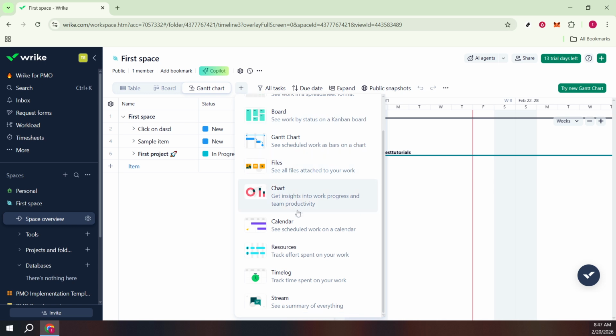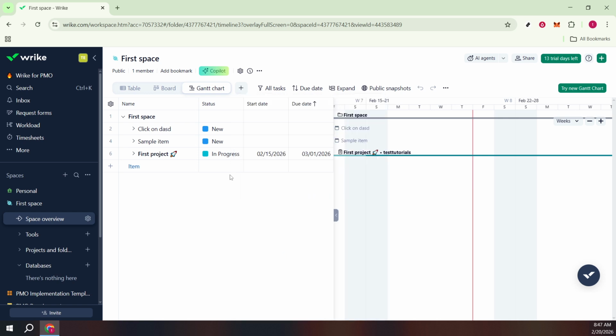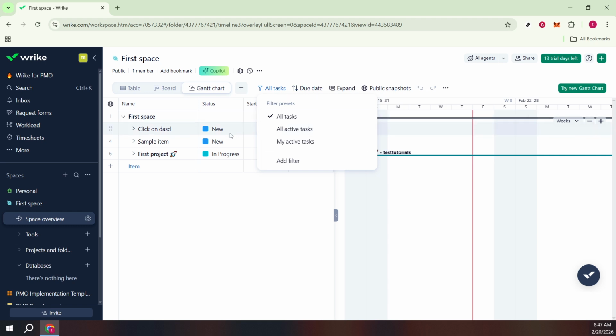Open the All Tasks menu to quickly choose what's displayed, for example, everything in the space versus a narrower slice of work. Then open Filter presets to quickly apply common filters without building them from scratch. To get deadline focused, choose due date and set the time frame that matters right now, such as today or this week, so urgent items rise to the top.